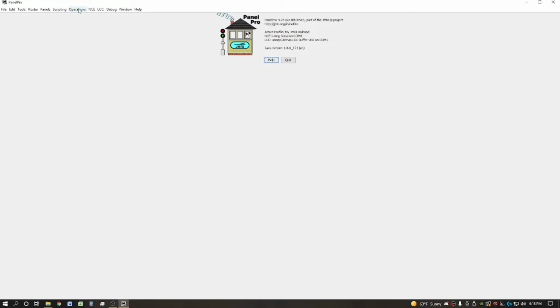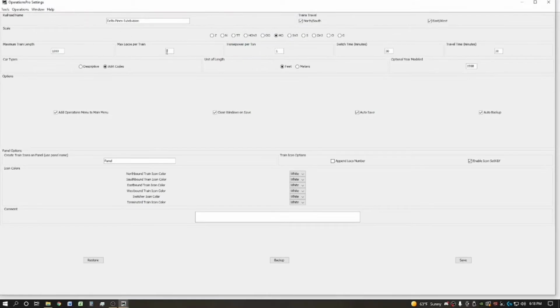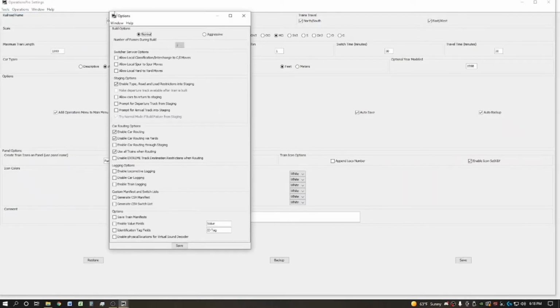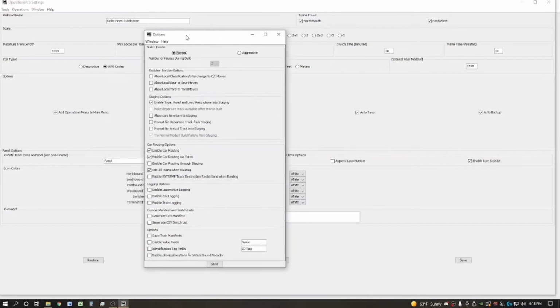So let's go ahead and open up our operations and click on settings. And of course, we remember this screen here, and we don't really have to fool with it. But what we want to do is click on tools and click on options, because now that we're getting the custom stuff in there, we want to have our build options set to be a little more aggressive. Number of passes during builds, I'm just going to leave at 2 for the time being.